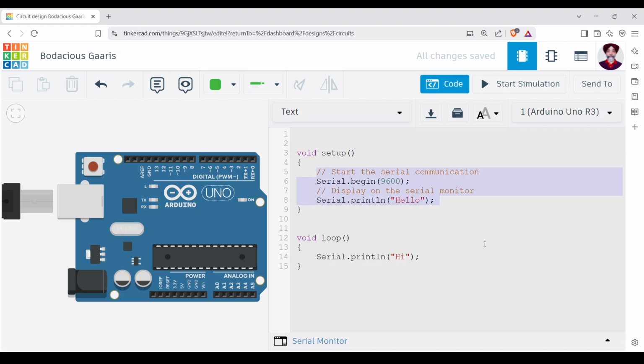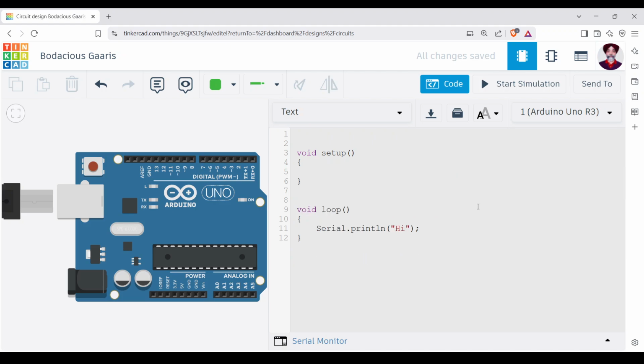Hello everyone. This is where we ended last time: we started with serial communication and then displayed something on the serial monitor. Okay, now let me remove this and let us learn something else. Let us learn something about containers, the so-called variables.